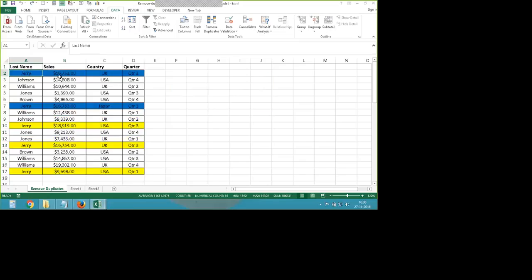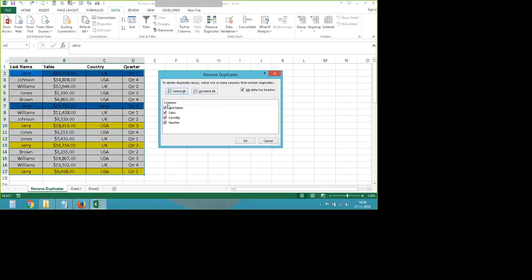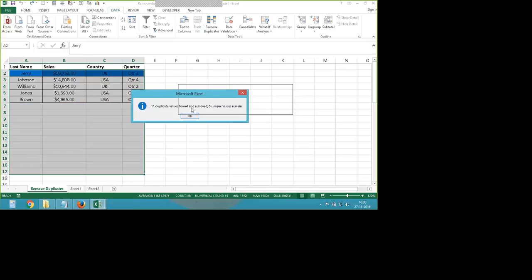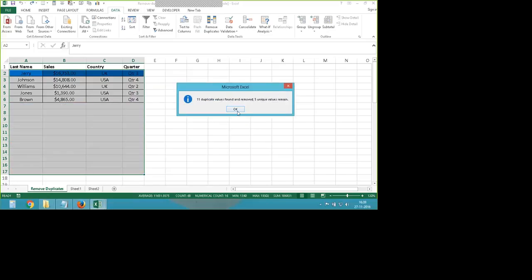See now, this Jerry 753, this Jerry 753, but remaining is different combination. Not possible. Now again, remove duplicate. This time I'll just go with only one column, that is last name column. So how many Jerrys are there? 1, 2, 3, 4, 5 Jerrys are there. Now click OK. Now that 5 Jerrys removed, only one kept.